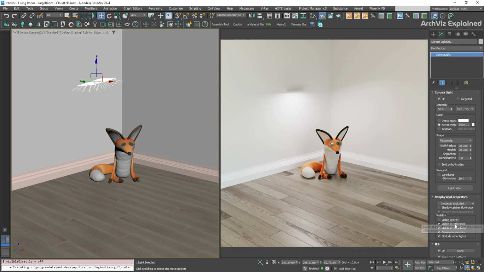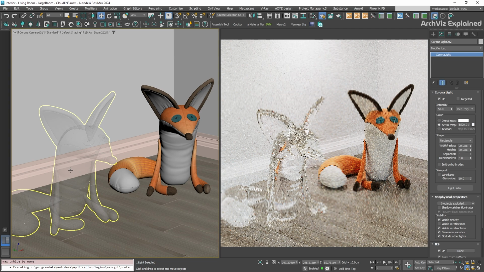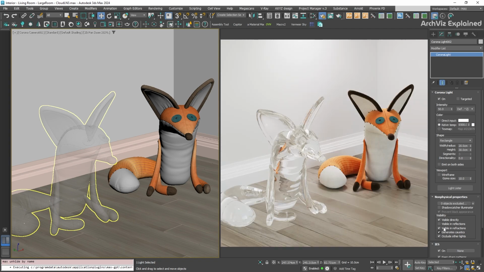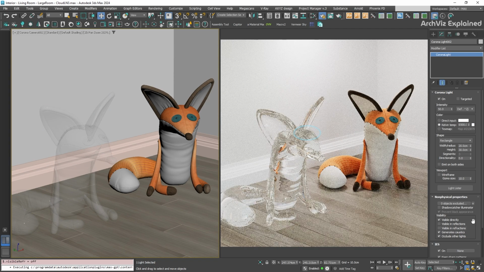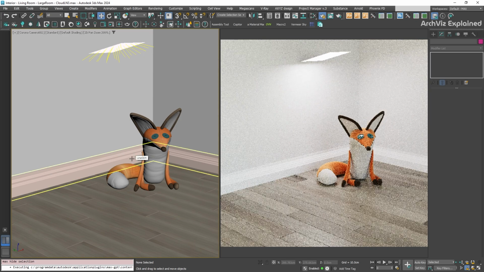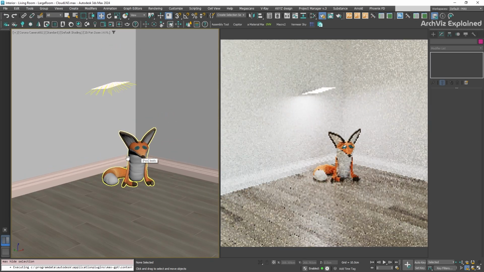Next, let's uncheck visible in reflections. Take a look at the bright spot on the floor. Once we turn this off, the reflection of the light source disappears, but the floor remains illuminated. Now, let's uncheck visible in refractions. This is for transparent objects like glass. If the light is still showing in your glass object, turning off this option will hide the light source through transparent materials as well.